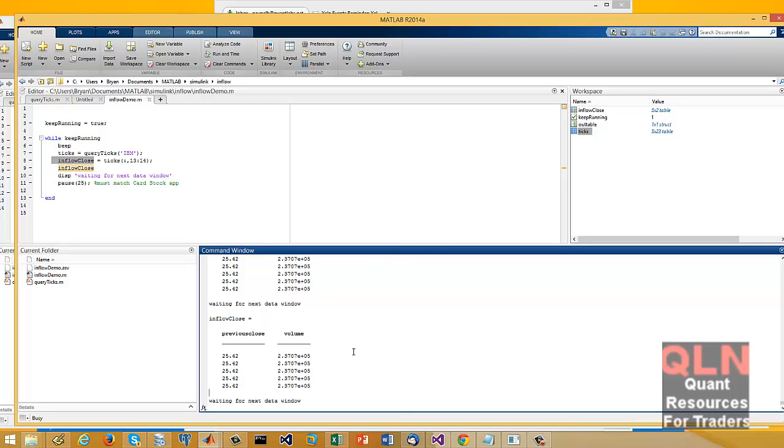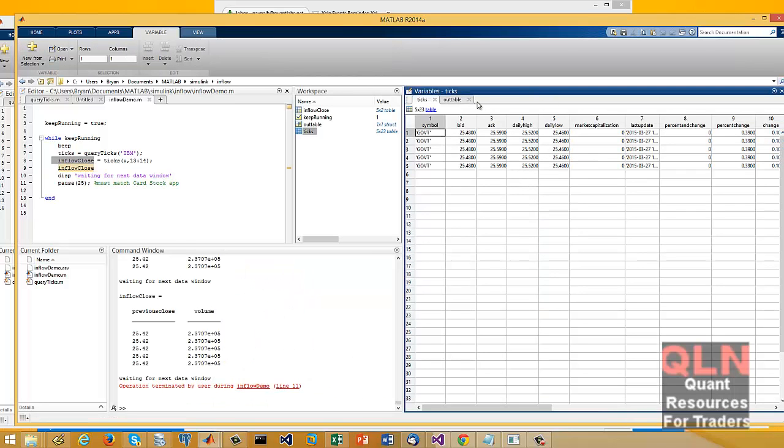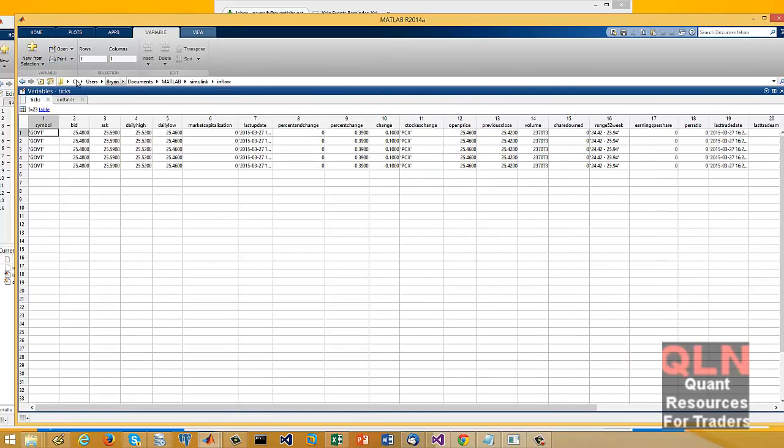Do it. Oh, I think I have to stop this. Yeah, so here's the ticks. It looks like it's a table type. So if you go under 13 and 14, it's going to extract those columns, previous close and volume. Okay.